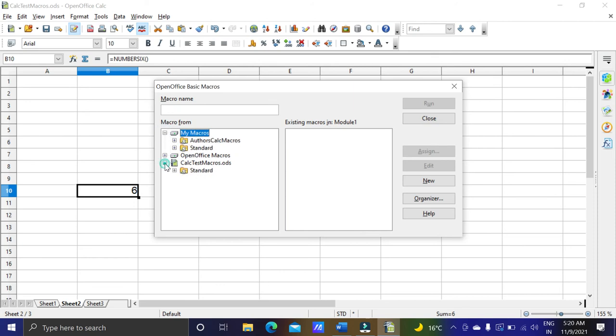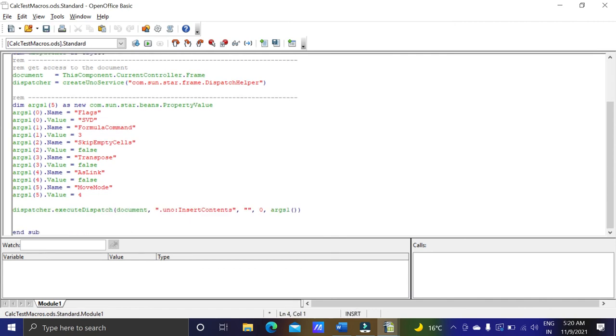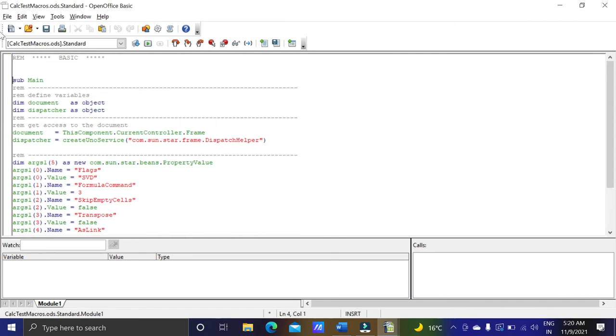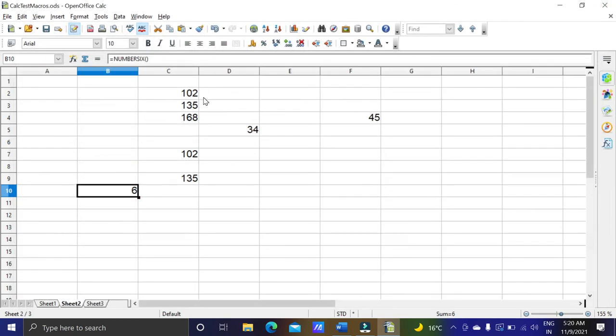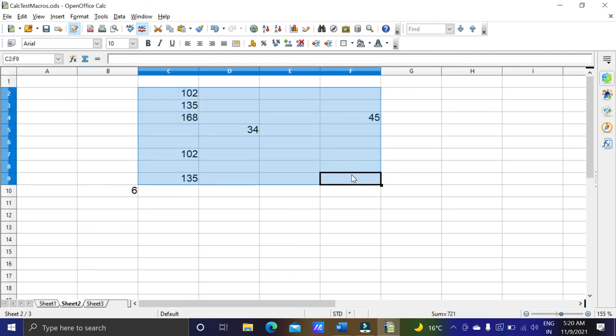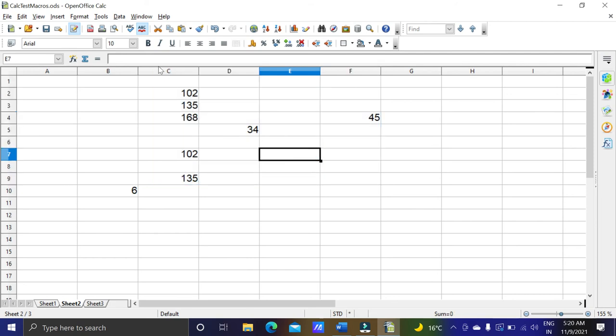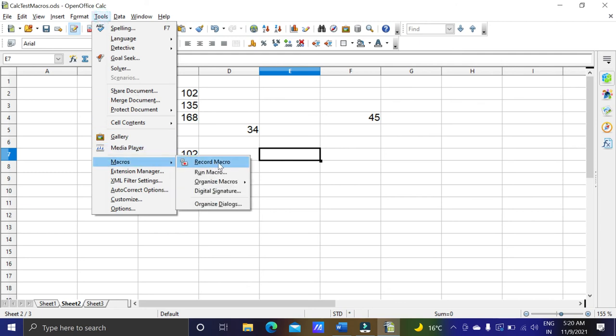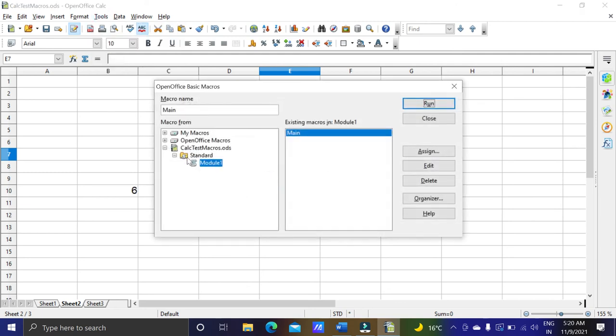I didn't save it in calc test macros standard, and that's why this is working, because I saved it in the main library. Whenever you save it in the main library, it will come, but whatever is saved in the library of the file only, it is not going to come. For example, this one, multiply by 3, I didn't save in the main library, that's why it is not coming. You will not be able to find this multiply by 3 which I saved.